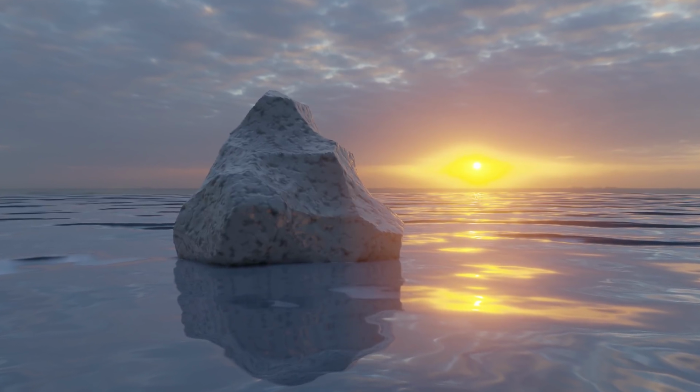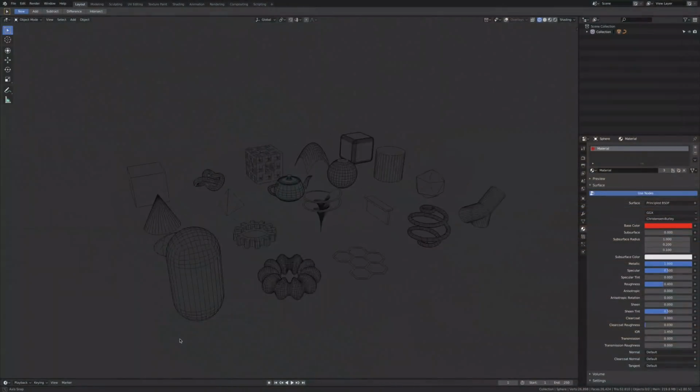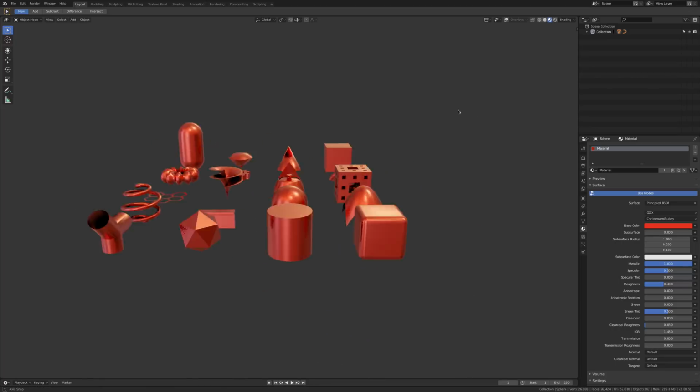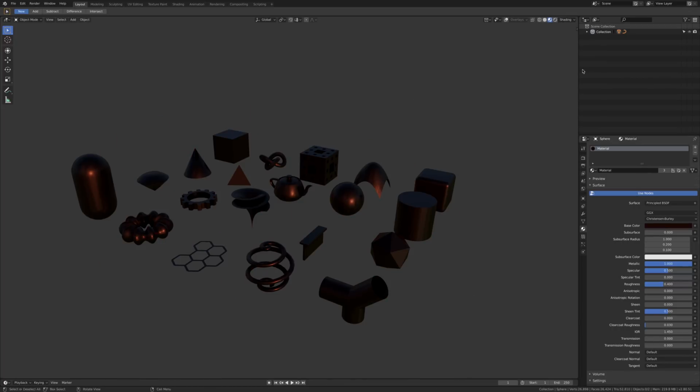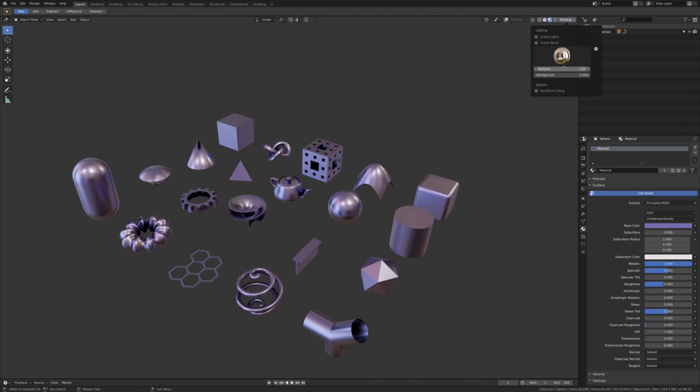Hi everybody, Dan here. Today we're going to be talking about primitives in Blender. Specifically in the latest 2.8 version, you will find a lot of very cool building blocks to start modeling with. But let's start with the basic objects.